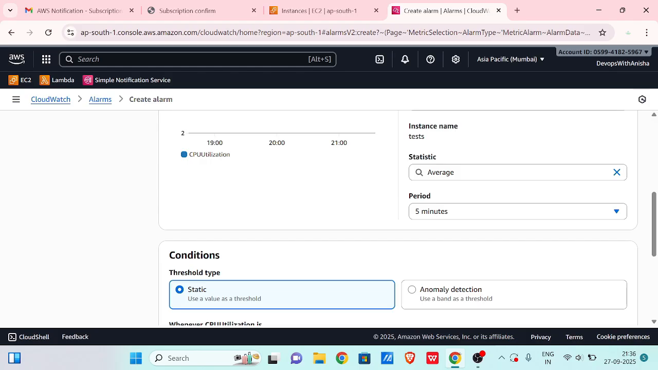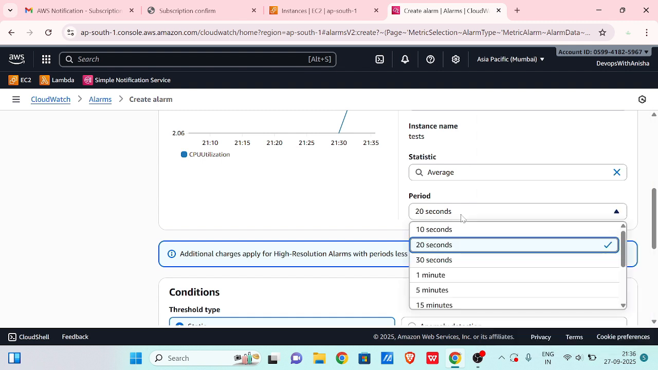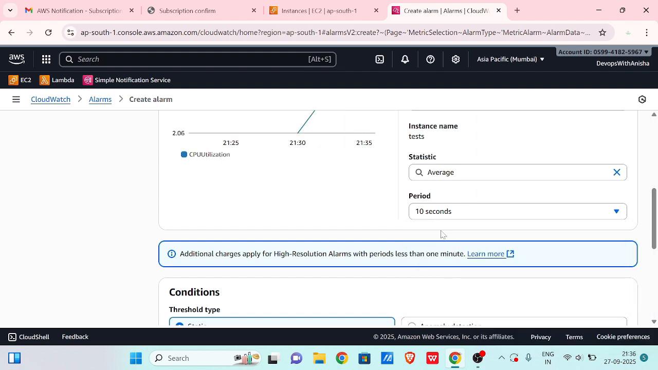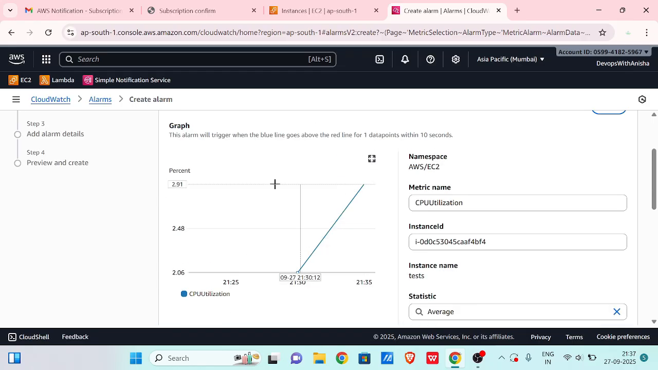What do I need? I need an average. You can keep this period as 5 minutes, 15 minutes, 1 minute, anything. For now I will keep it at 10 seconds. For testing purposes, it is better if we keep it at 5 minutes or 1 minute, that could be better. Okay, I'm going to do 10 seconds. So you can see my metrics here. Right now it is only 2.91%.